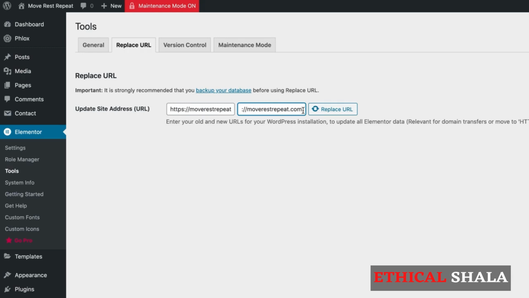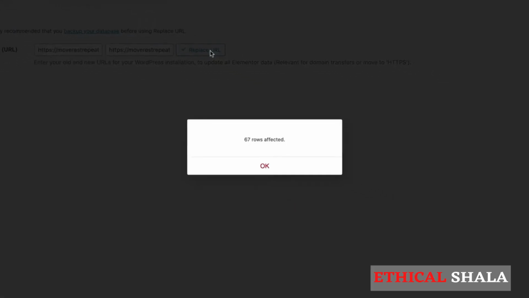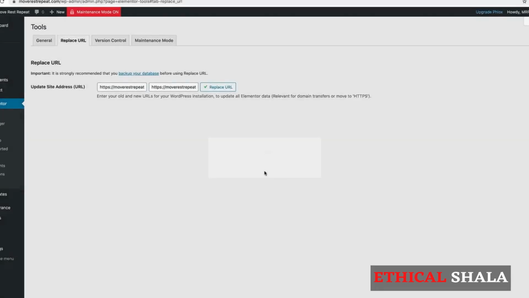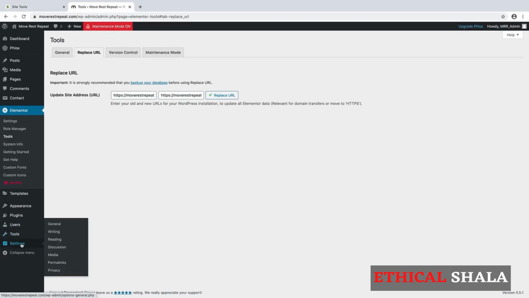What this is going to do is take the URL of every image on our website and any links we created and replace our local links with our new links so they work correctly. When you're sure you have everything accurately entered, let's click Replace URL. This shows us that there were 67 places that our old URL needed to be replaced with the new URL. Let's click OK and come down here to Settings.